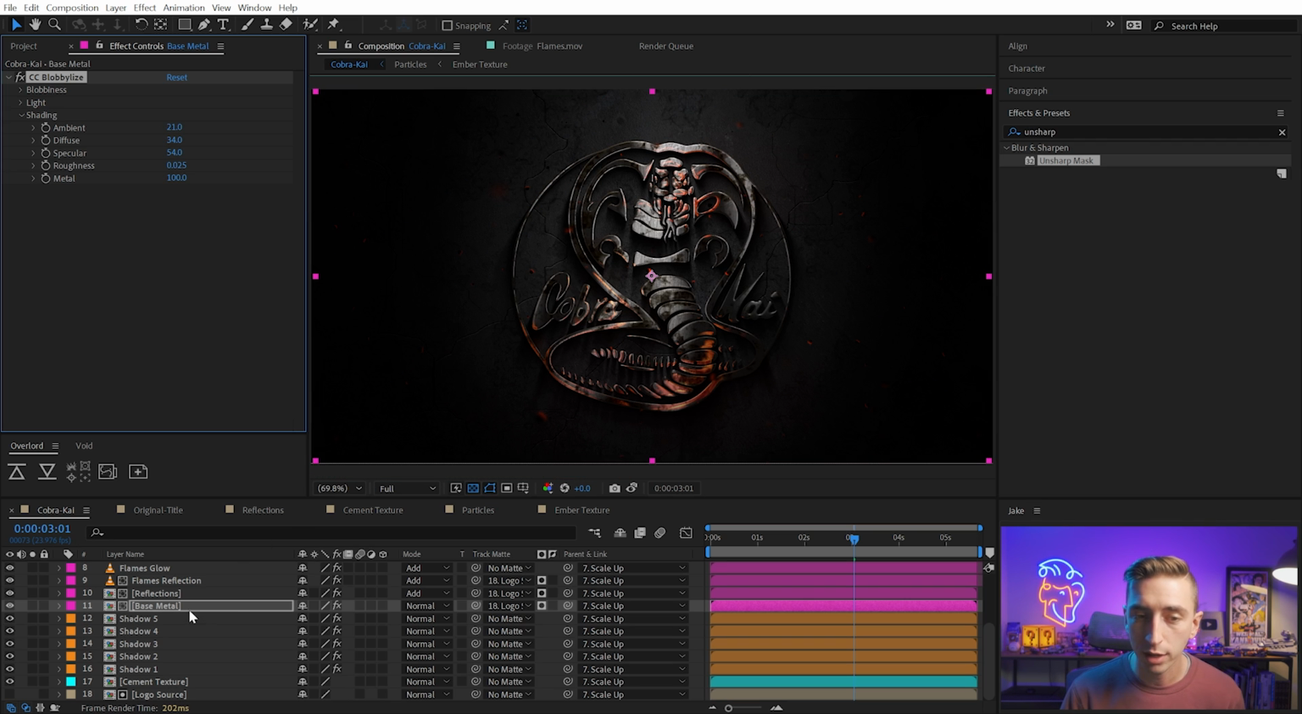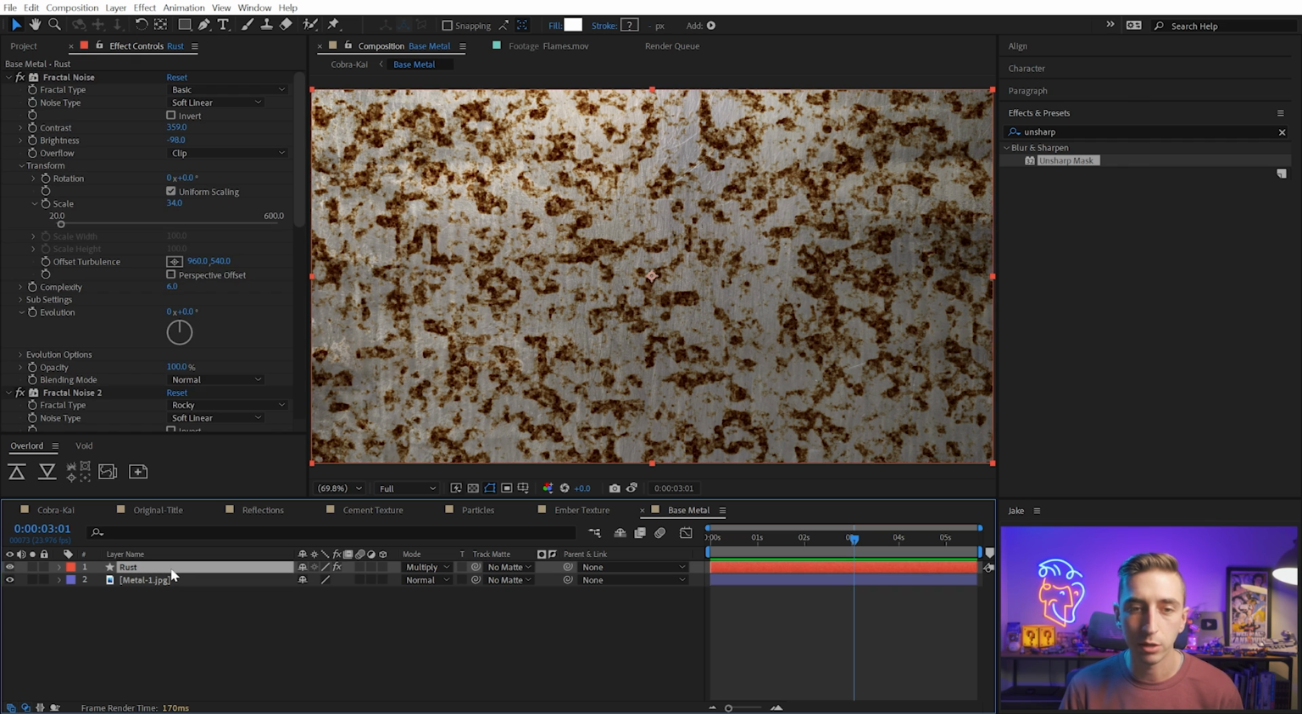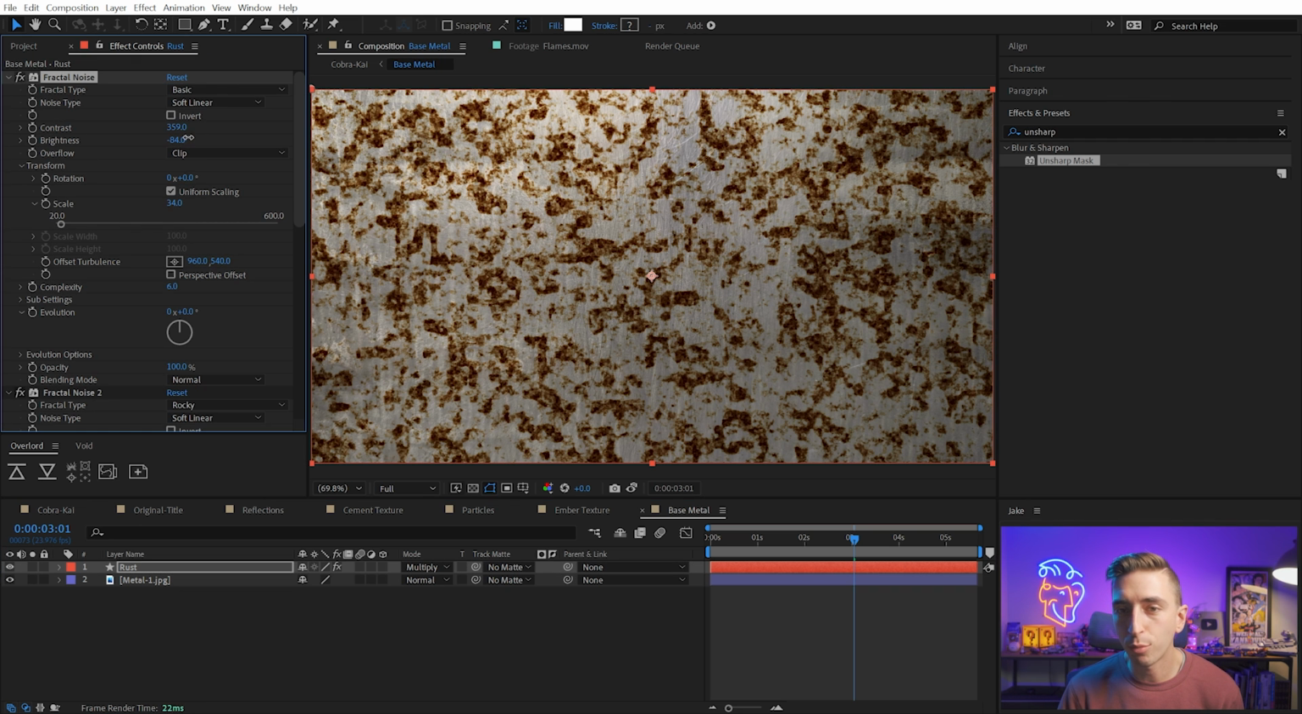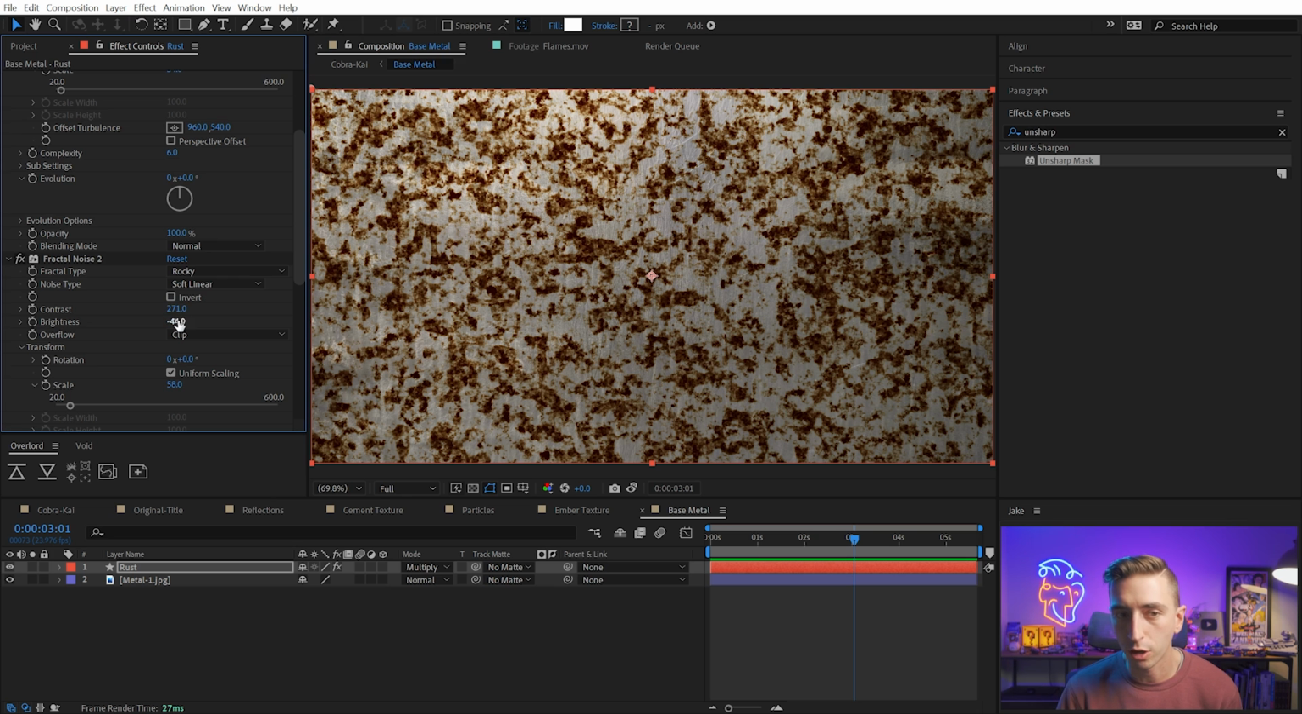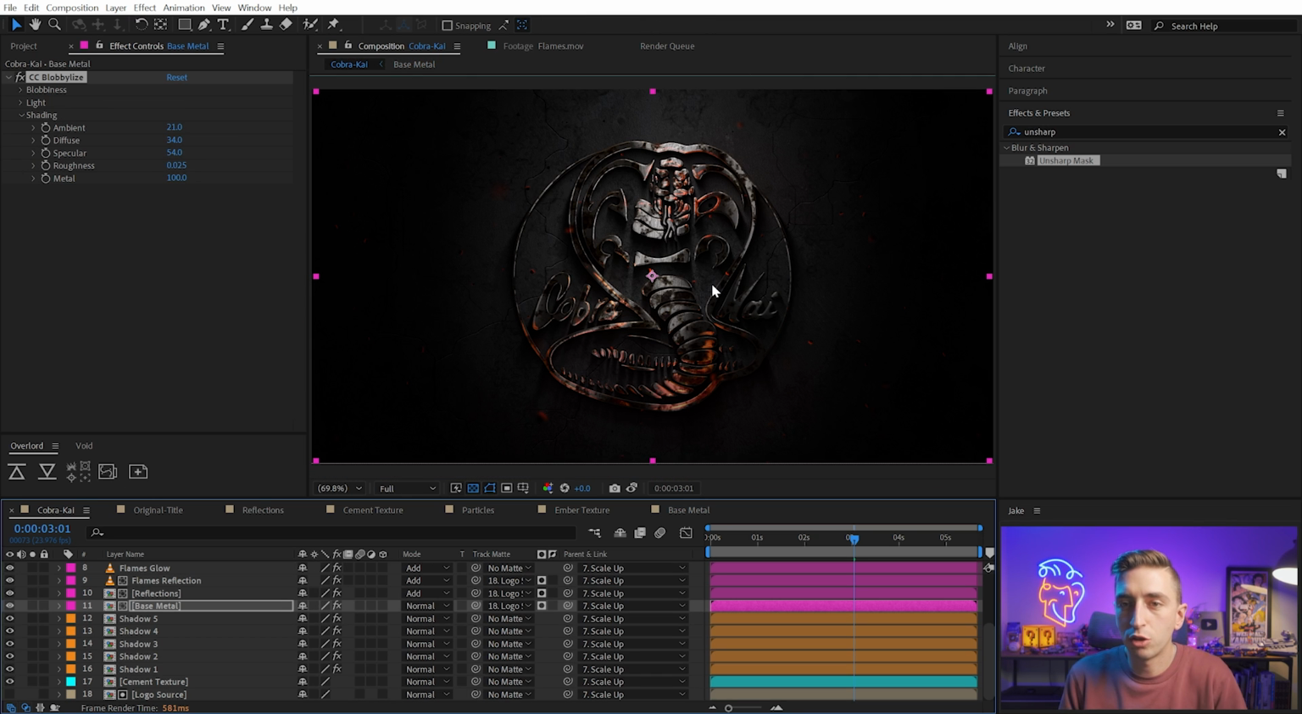Or if we wanted more rust, we could go into that base metal material, into the rust, and increase the brightness to add more texture and increase the contrast to make it darker, which will completely change the surface quality of that metal. But my favorite part about this is swapping out the source for this entire effect.